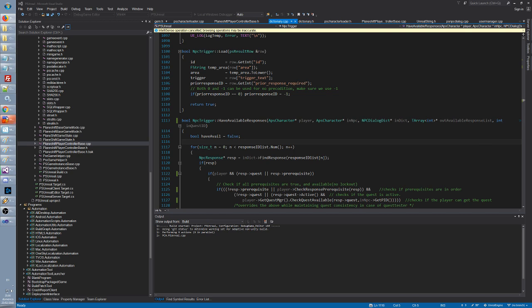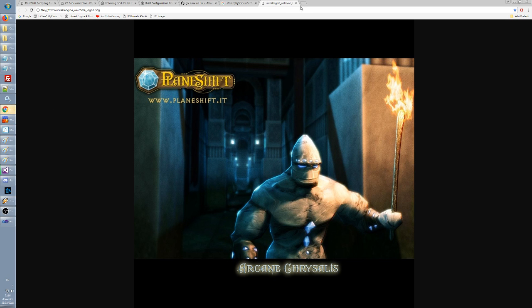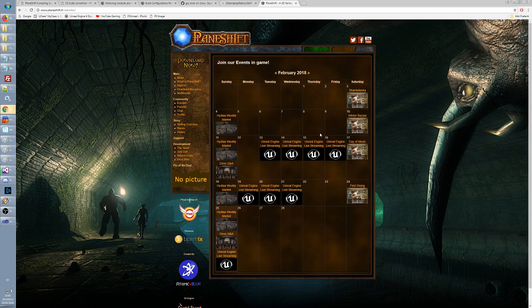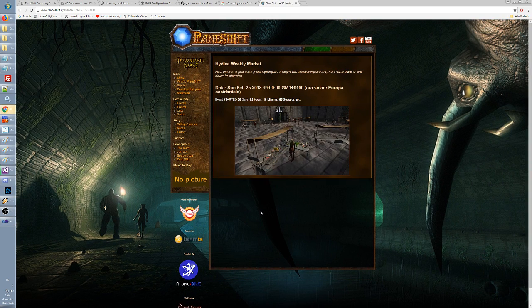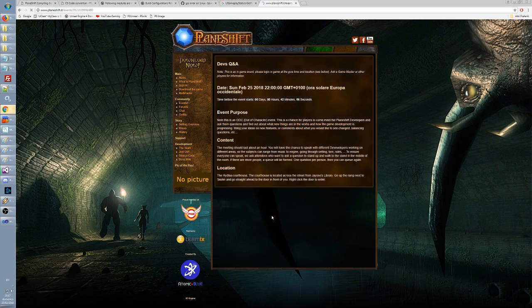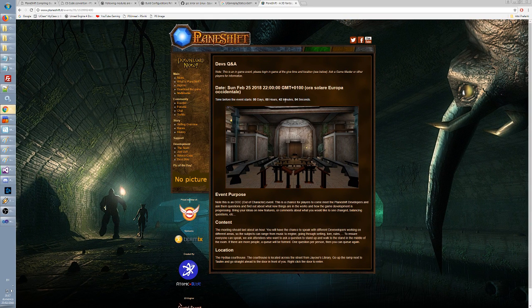Let's go. There are a few events today, right? In PlanShift calendar. There are actually 3 events. One was 2 hours ago, which is the IDLA weekly market. Then there is the dev Q&A, which is now. No, which is in 1 hour from now.